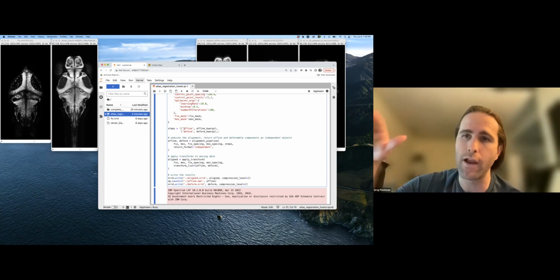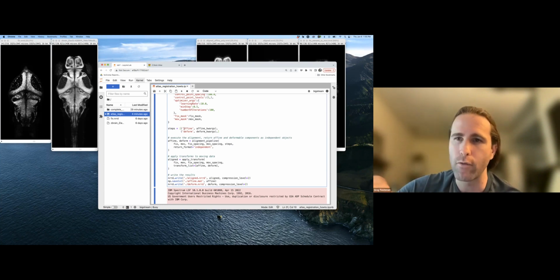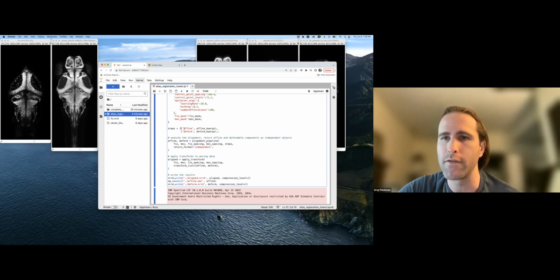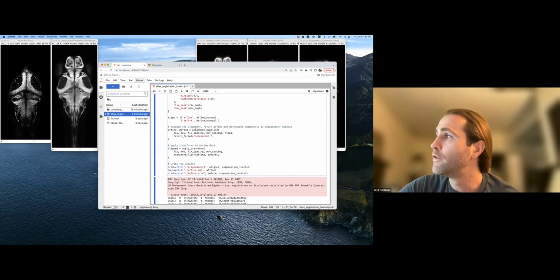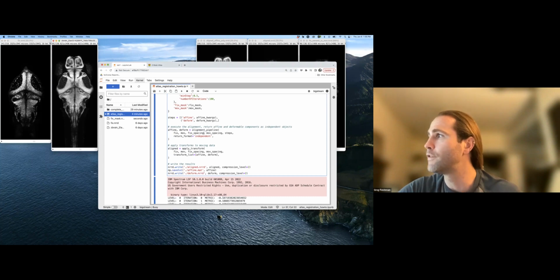You can do an affine and then a deformable, and then 2 more affines, and then a rigid alignment. I think there's 6 different types of alignments available in BigStream, and any combination or order of those 6 is permissible here. The other arguments that the alignment pipeline is going to take are the fixed and moving images that we've looked at here, and then the voxel spacings that we defined in the first cell.